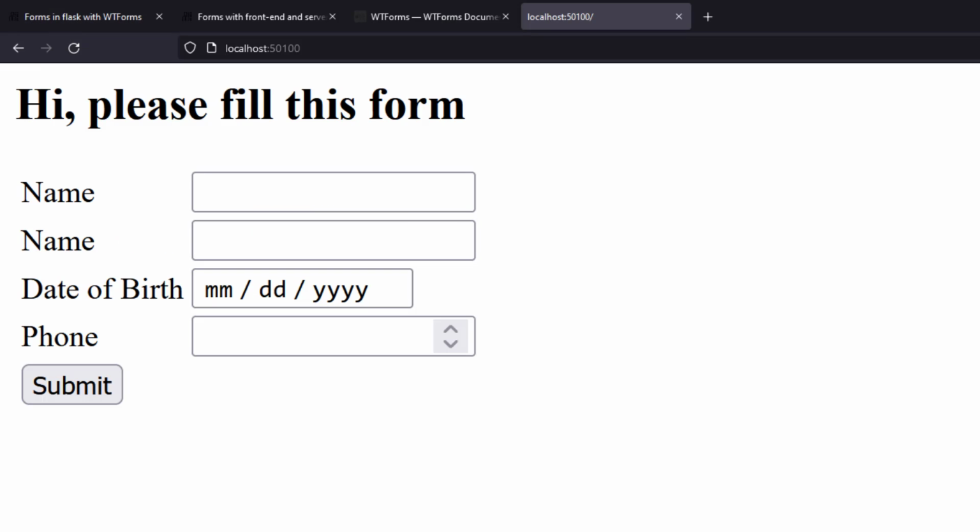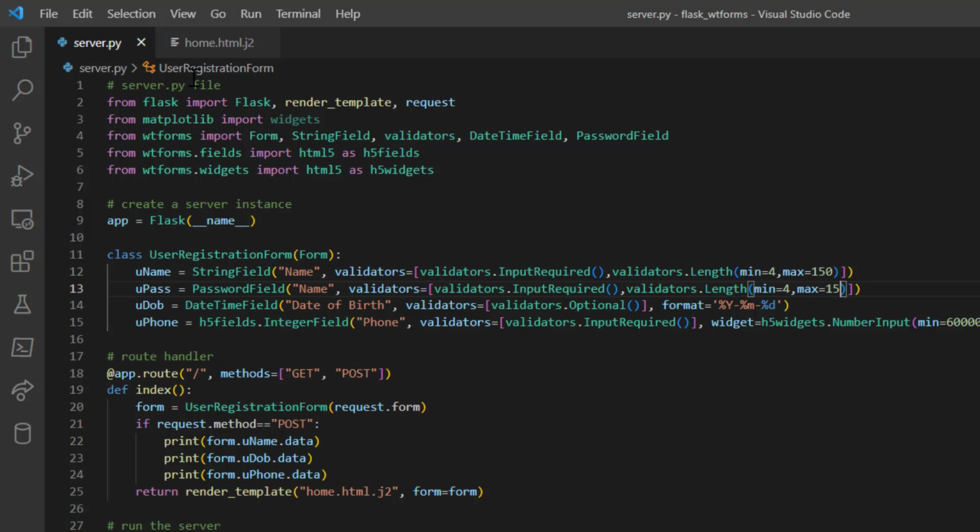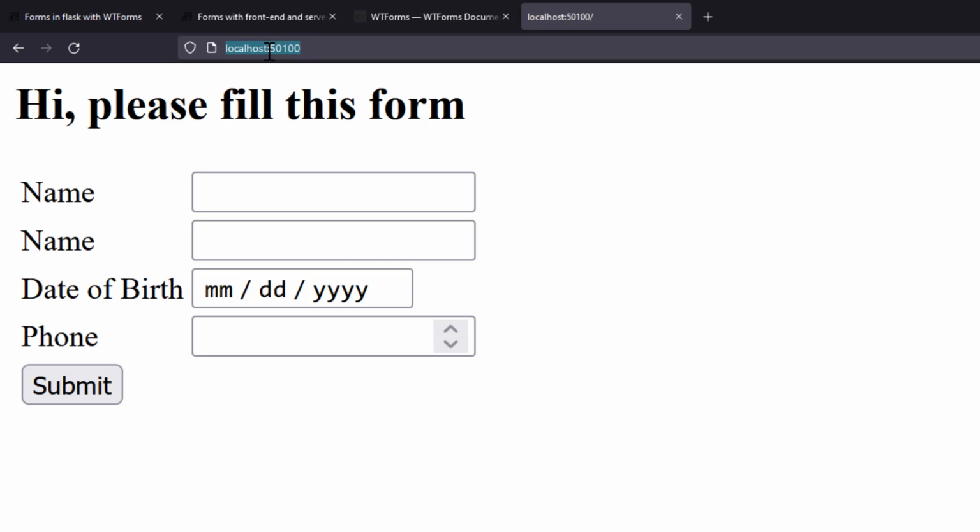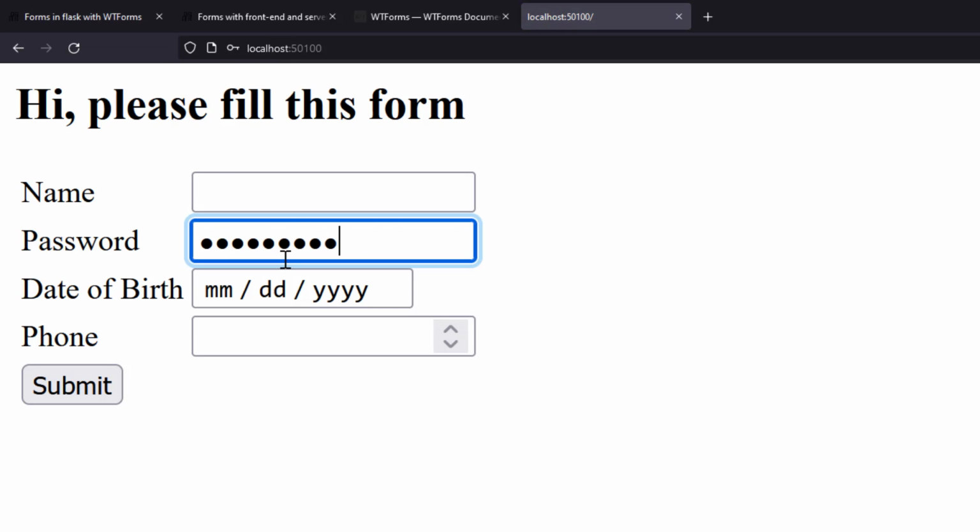Alright, the label is still the name because I did not change the label of this form field. Password, the label is password. Let's try to save this and reload this again, and here in the password field I'm getting the password input.